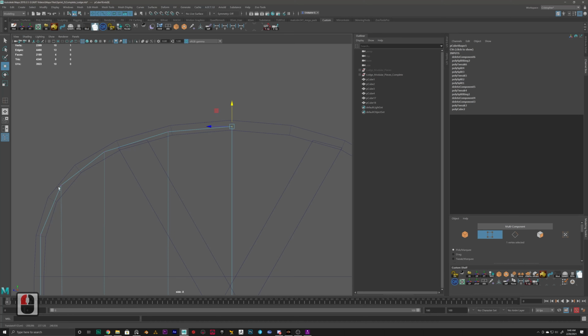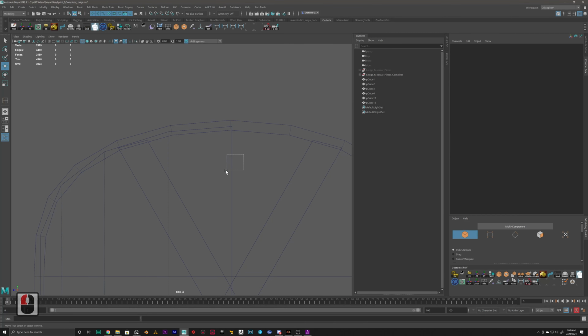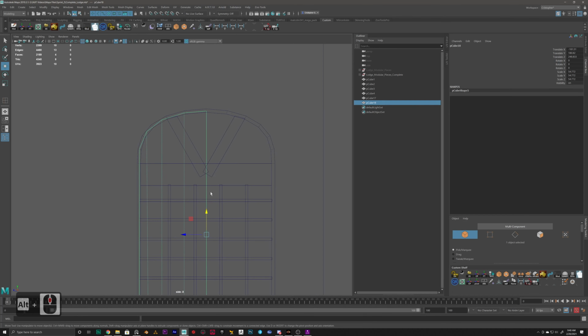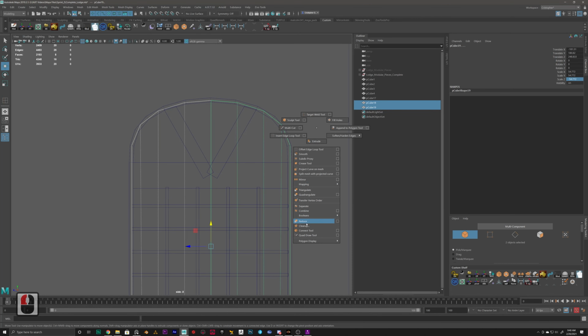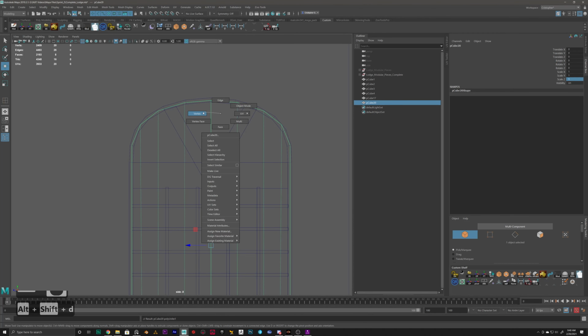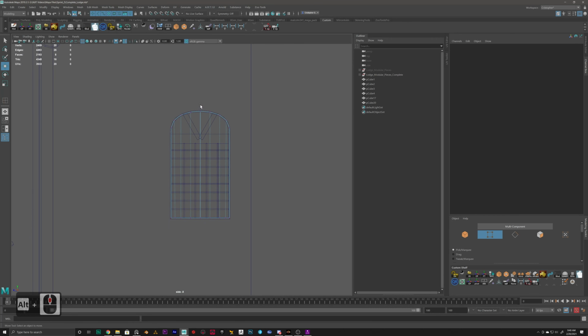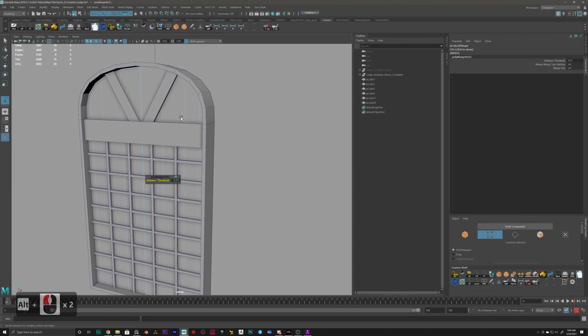So you see now this one is pretty good. So all I want to do is duplicate, minus Z, graph both, combine, and select the vertices in the middle. Merge, got two. Now this is one piece of geometry.